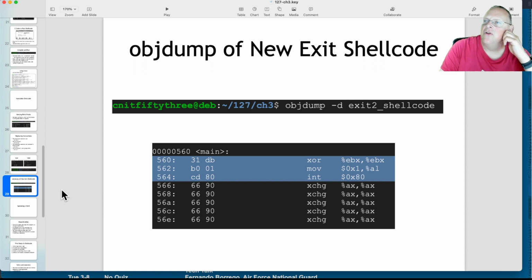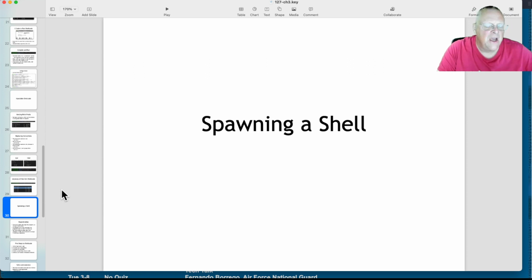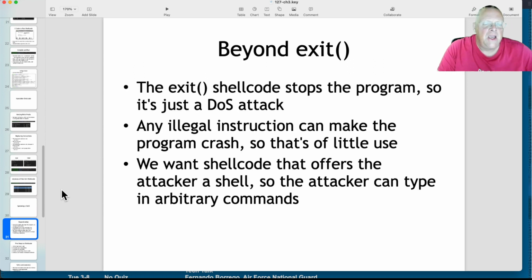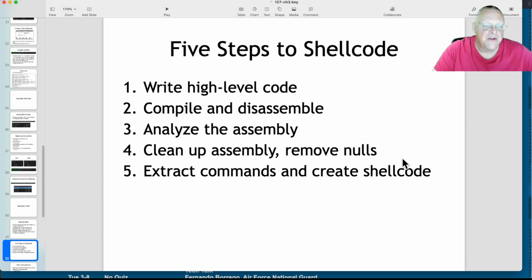Now, these shellcodes do nothing but open a command prompt, a terminal, which you already had anyway, so you don't actually accomplish much of anything. So let's do a little bit more. If exit just stops the program, and that's not really anything special, what we'd rather do is open a shell that lets the person who injected this code now enter more commands. So here's how to make shellcode: you write high-level code, you compile it, then you disassemble it and analyze it, and then you have to clean up the assembly to get rid of those null bytes, and then create shellcode.